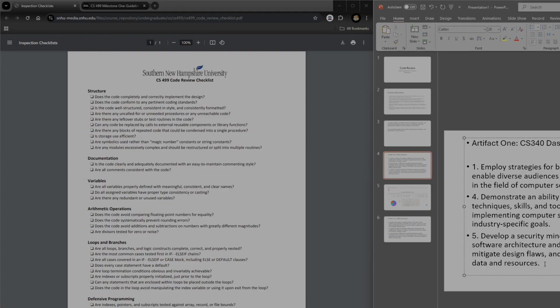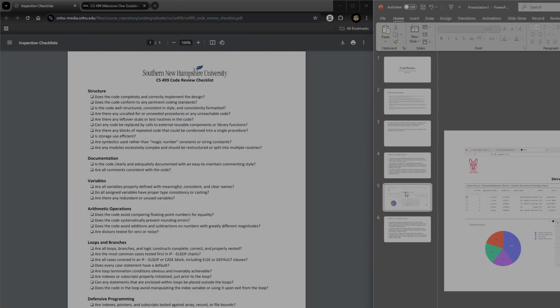And Outcome 5, develop a security mindset that anticipates adversarial exploits in software architecture and designs to expose potential vulnerabilities, mitigate design flaws, and ensure privacy and enhance security of data and resources. This will be demonstrated in the deficiencies listed in the code: setting timeouts, doing connection checks, building authentication to the server, so that only authorized people are allowed to access the data that we have stored there.